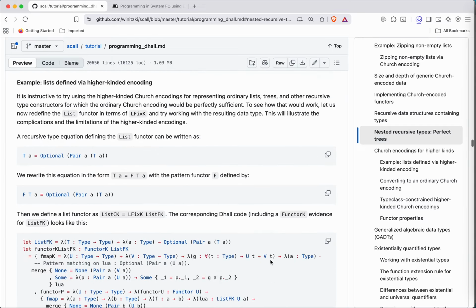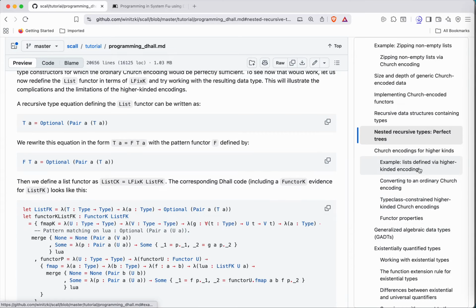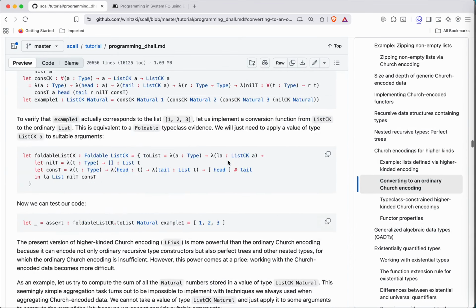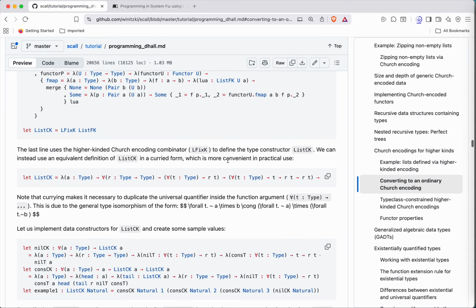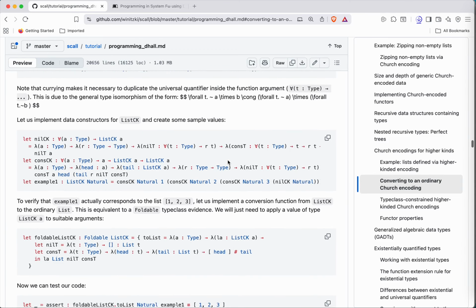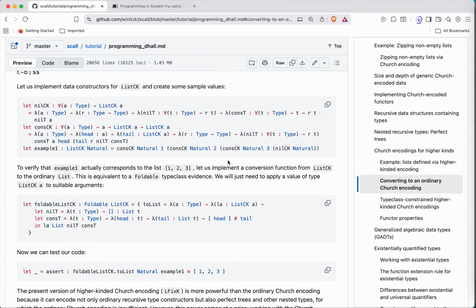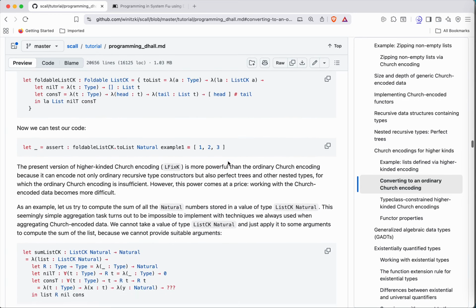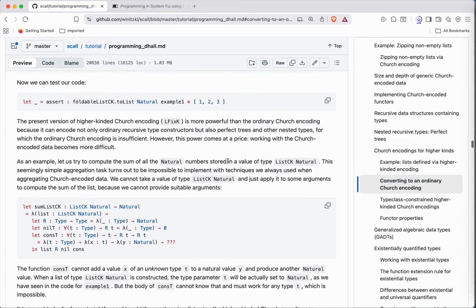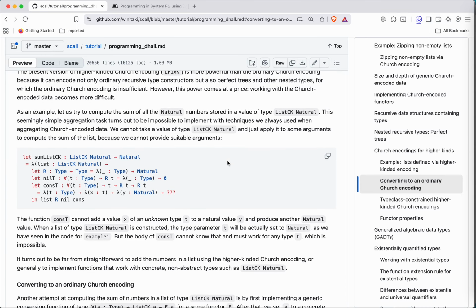So now in this example, we see that actually it's not trivial to work with these values in the higher kinded Church encoding. We have to choose parameters, and sometimes it's not obvious what parameters to choose. It is more difficult in any case than to work with ordinary Church encoding. But it's interesting. It shows us the price of more flexibility. So the higher order Church encoding can encode pretty much anything, but the price is it would not be easy to work with that.